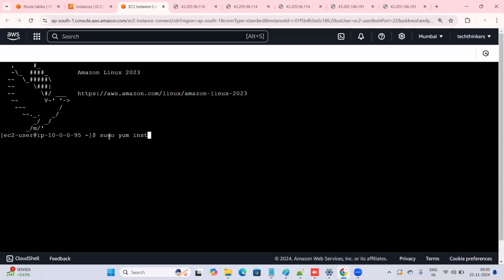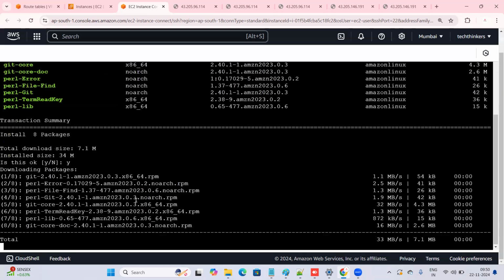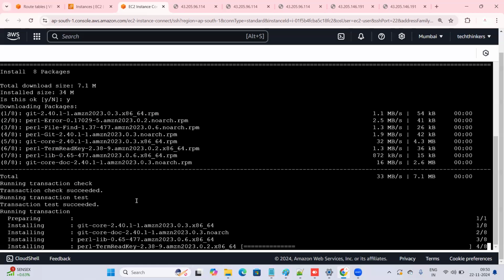I would like to install some package like sudo yum install git. I'm just trying to install git. Okay, it is asking, yes, you can. I'm able to install all the packages because internet connectivity is there.